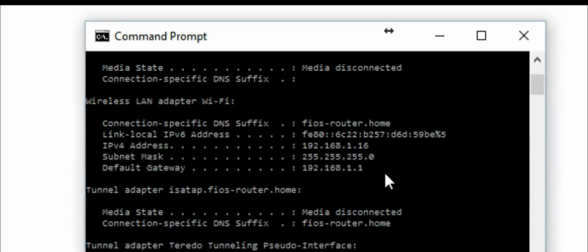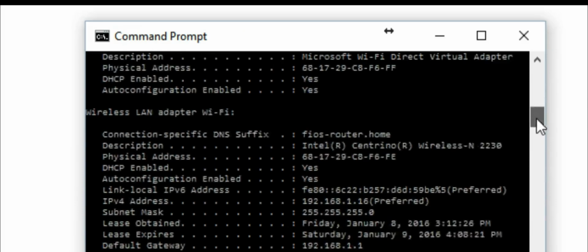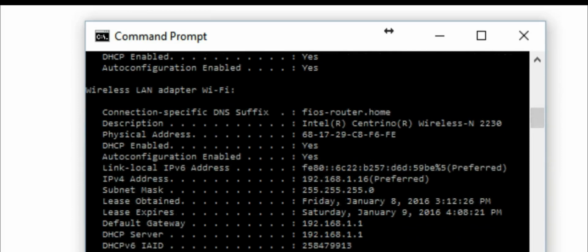Wait a minute here. They're leaving out what DNS server IP address I was given. We can find that easily by saying ipconfig /all. We want more information, more details, please. And remember, we were interested in this for the wireless LAN adapter. Now we can see even more information, including the fact that it gave us a DNS server of 192.168.1.1.